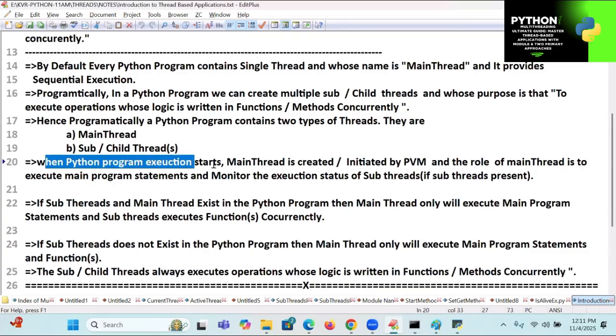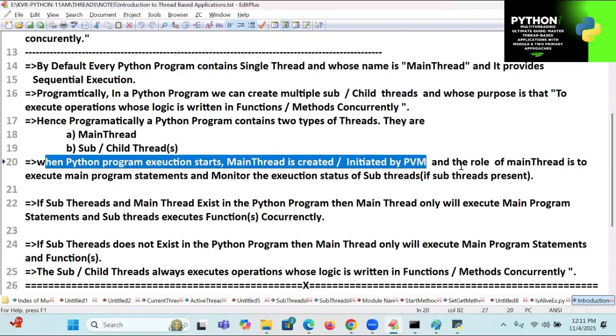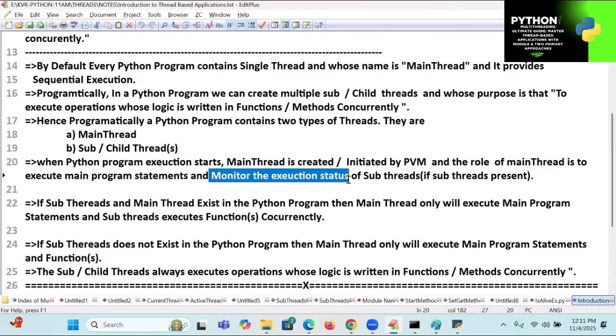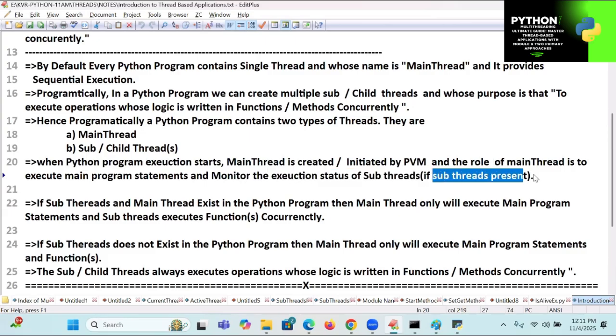When program execution starts, the main thread is initiated by PVM, and the role of the main thread is to execute main program statements and monitor the execution status of subthreads, if subthreads are present.